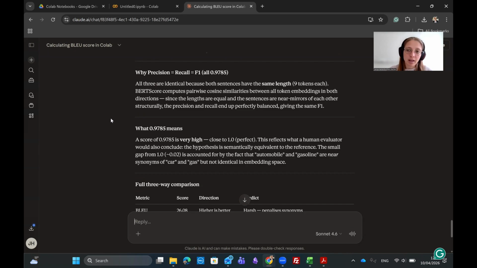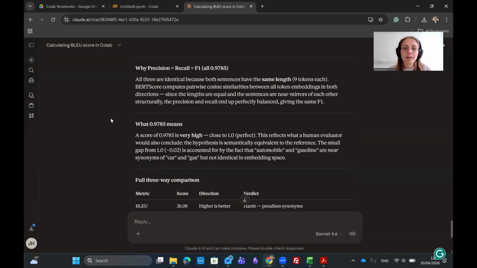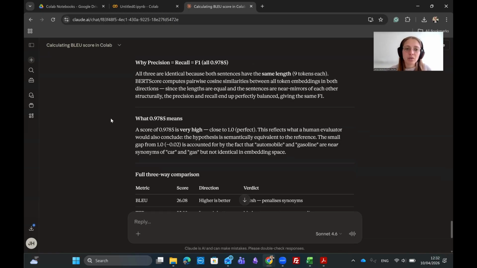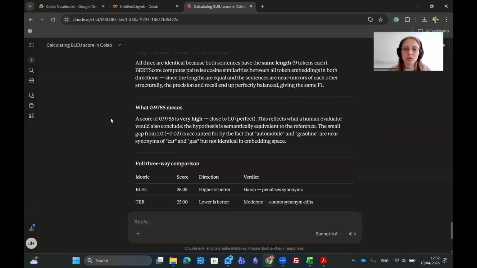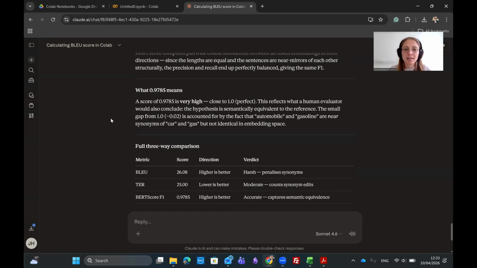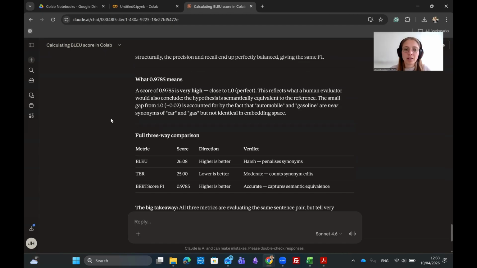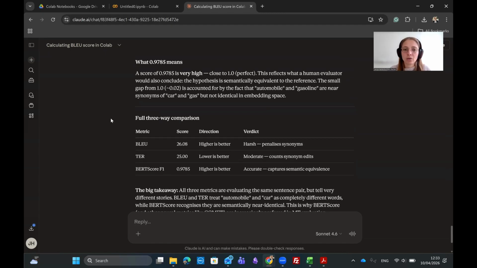Both the hypothesis sentence and the reference sentence. Usually sentences have different lengths. And then it also goes on to explain that BERT score computes pairwise cosine similarities between all token embeddings in both directions. And since the lengths are equal, the sentences are almost mirrors of each other. So the scores are perfectly balanced. And then it describes, okay, what does this score actually mean for us? The score is very high, so close to 1. So here we have scores between 0 and 1. So the higher, the better again.